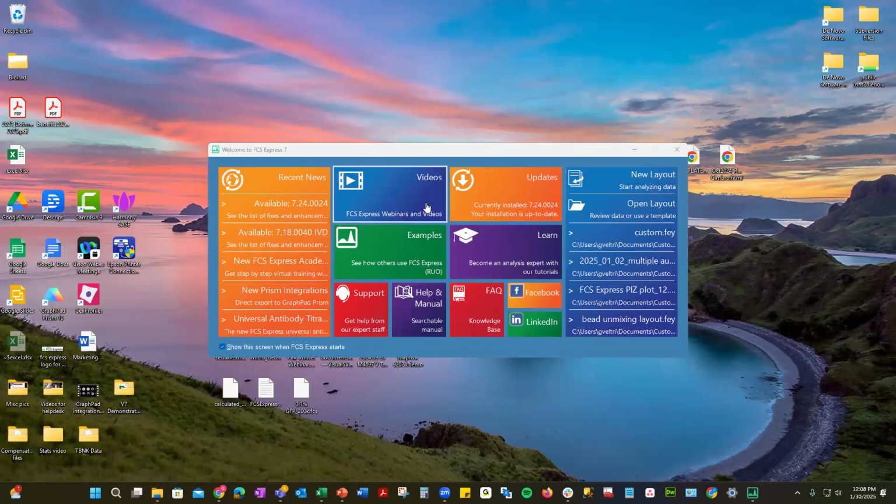So let's talk a little bit about the splash screen that you have when you open it. It's broken down into 3 sections. You'll see that you have news, recent news. If you select this, you'll be able to go to our webpage and that will give you the latest download to do. We also have the new Prism integration, and then we have universal antibody titrations. So if you're not aware of this, we offer a template for 5-point, 6-point, and 7-point antibody titrations that you can use. It's really nice.